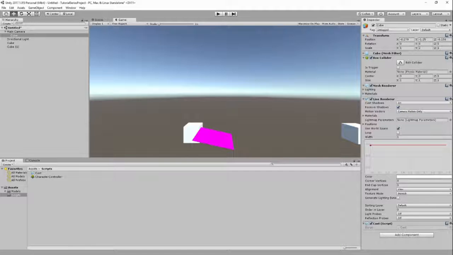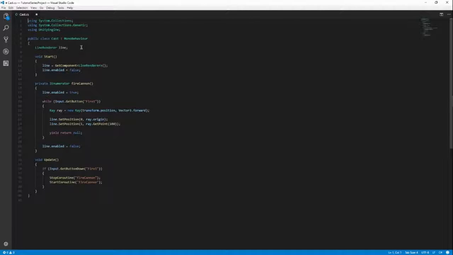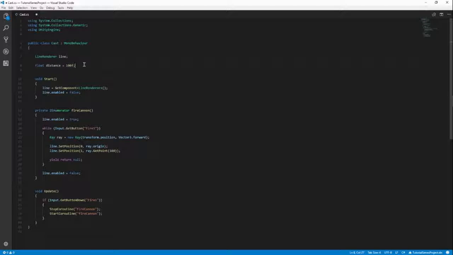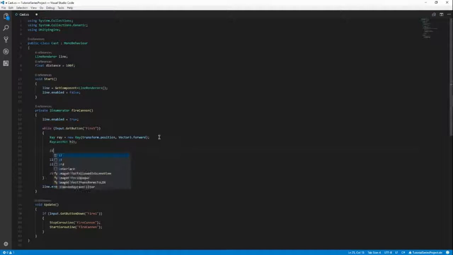So now, let's talk physics. Now that we've established line renderers, now we can actually do the physics of raycasting. And it's rather simple, it's just a few additions to the code we've already written so far. So let's do float distance equals 100f. We can now do RaycastHit, which just returns information based off of where the line renderer actually is, or the ray itself is, I should say.